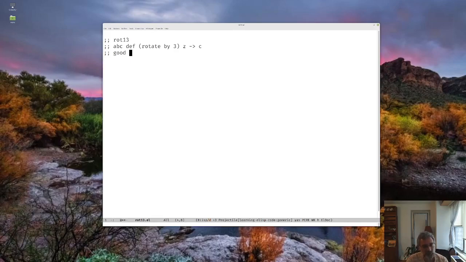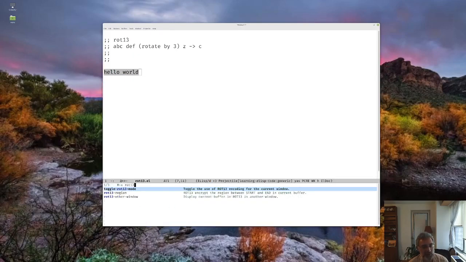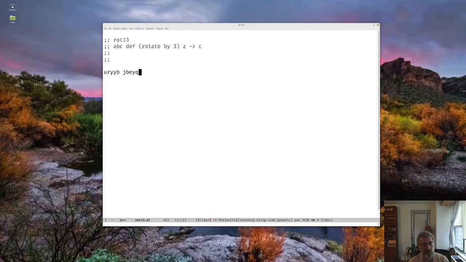Now, the specific rotation we're going to do is Rot13. And Rot13 is very common because it's halfway in the alphabet. And the cool thing there is, as I said, this is all built into Emacs. So if I have hello world, I can mark this and say Rot13 region, and it rotates that region.